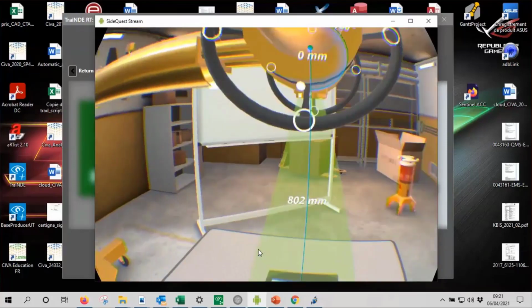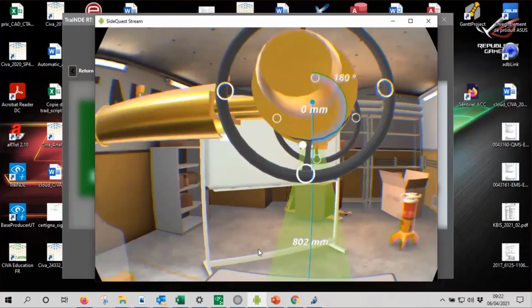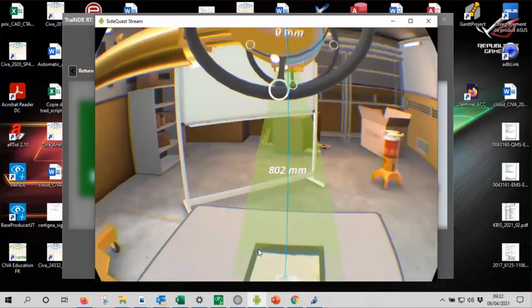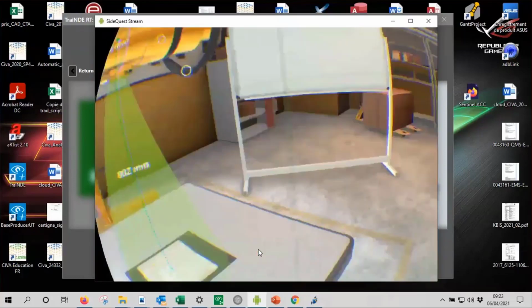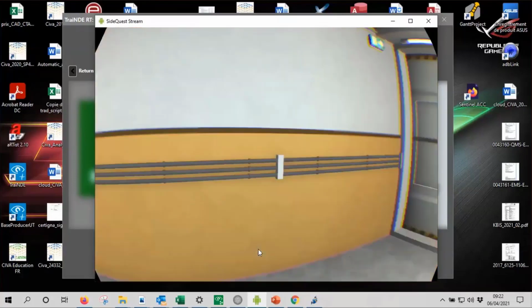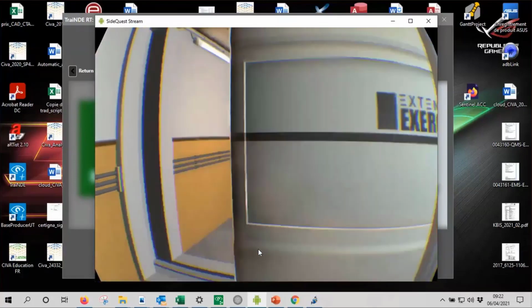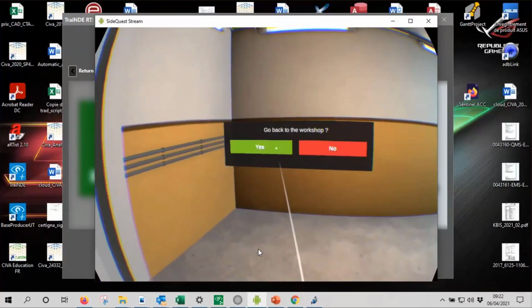You will see in another exercise that it's also possible to translocate the source if you want to make an ellipse shot, for instance. So here I am okay with that. You can rotate and exit the X-ray room.